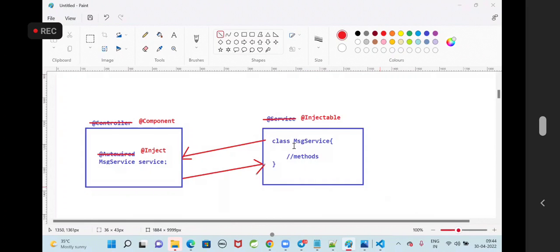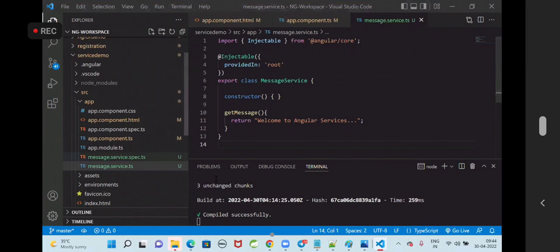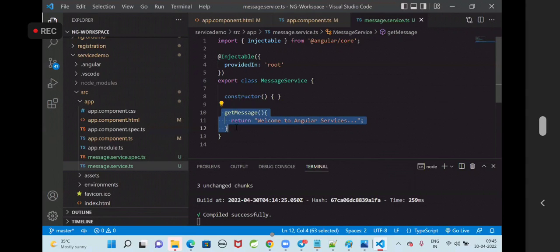Now see, I have created a service. Inside the service, a class is available, export class MessageService. Inside the MessageService, the injectable annotation is there. Then there is one constructor. In that service, I have created one function, getMessage. What is this getMessage doing? It is returning welcome to Angular services. There is a function which is returning some value.